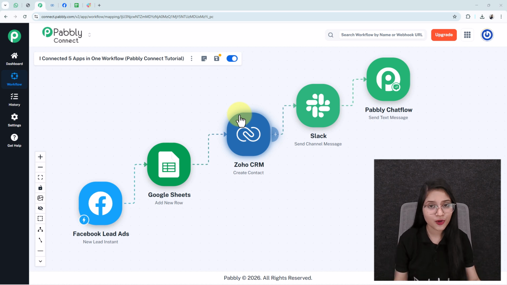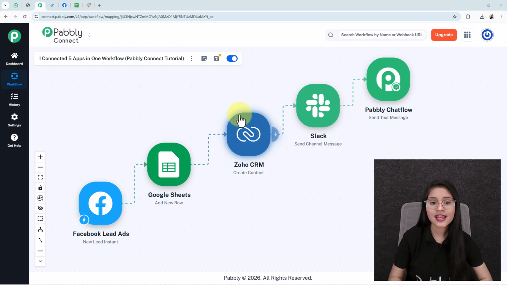Imagine running Facebook ads and leads coming in, but instead of manually downloading them, copying the data, sending follow-ups and informing your sales team, everything happens automatically within seconds. Sounds powerful? So yes, hello and welcome back to Pabbly.